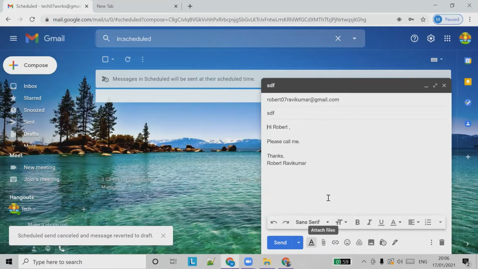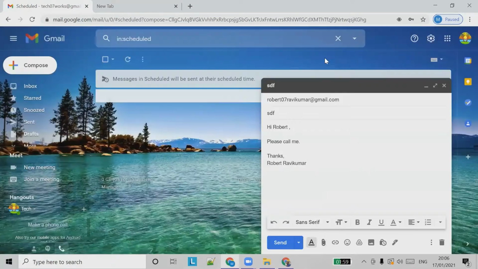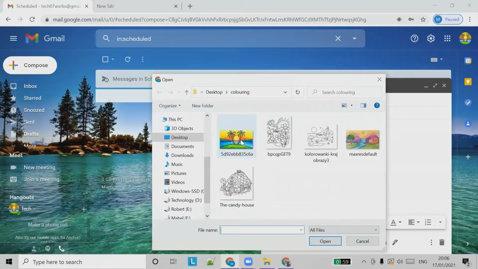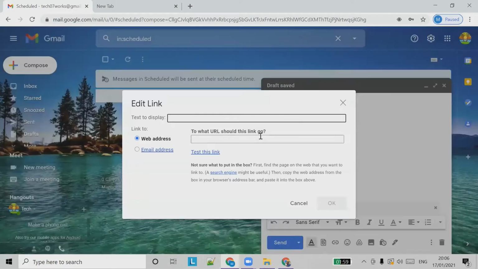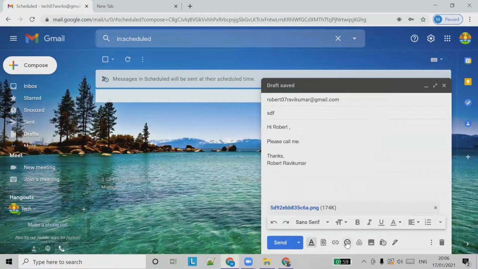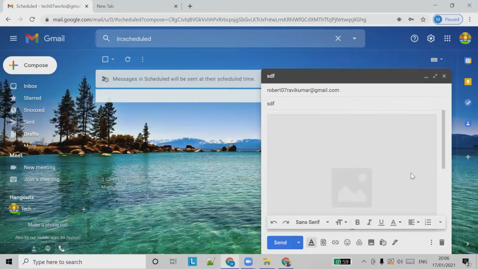Again we'll see how to attach a file to an email. So you can choose to attach this picture. Okay, and we saw how to add links. We saw how to insert emojis. We saw how to insert photos. Insert photos is the same thing. Okay, so you can choose this photo.